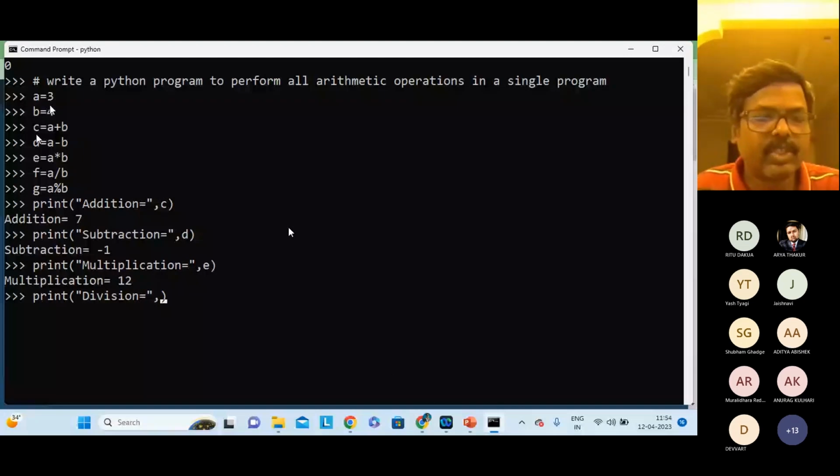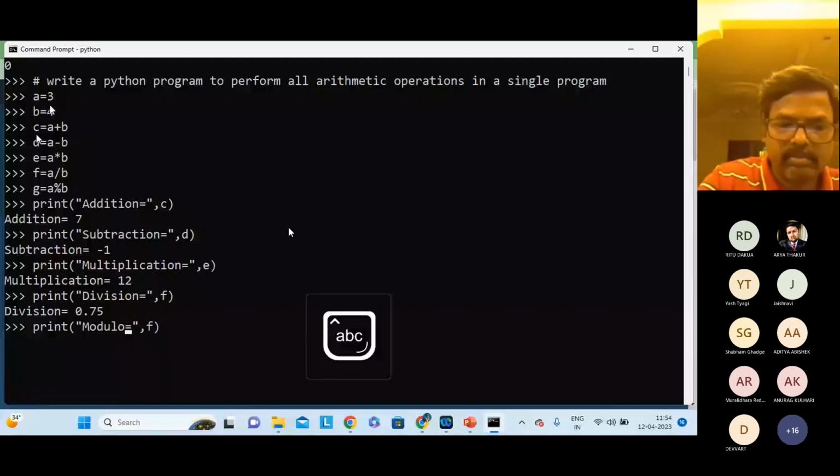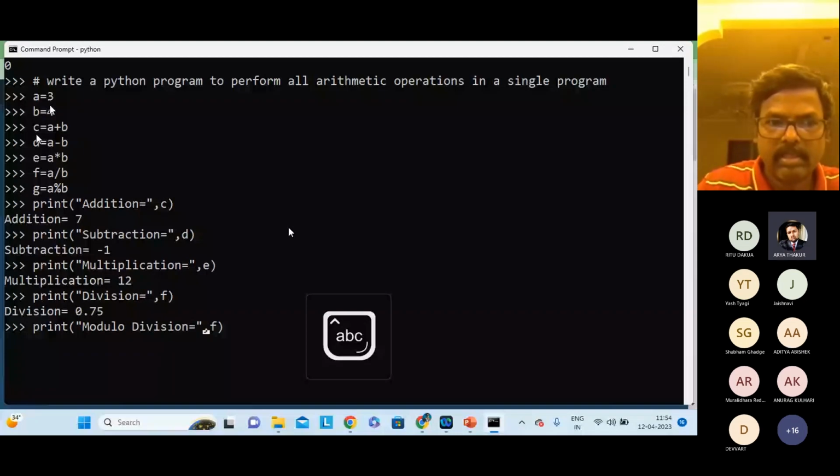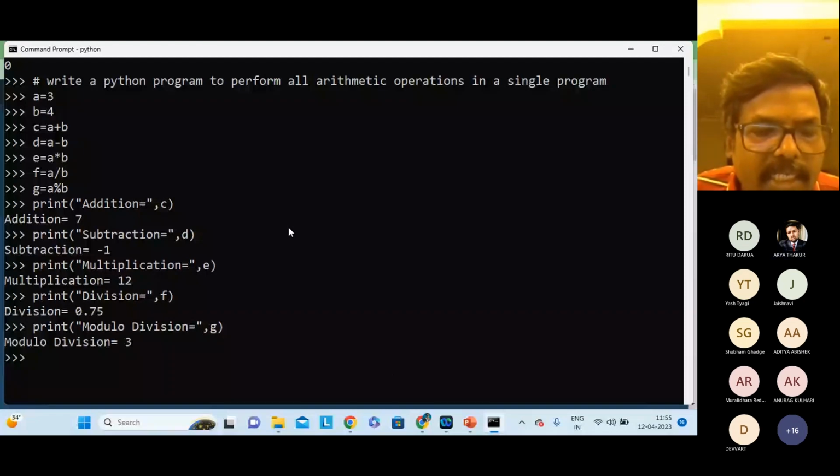See, division is 0.75 and then modulo division. This is called IDLE execution. G is the output variable for modulo division. What is the difference between IDLE and IDEs? Through IDLE and the scripting way.